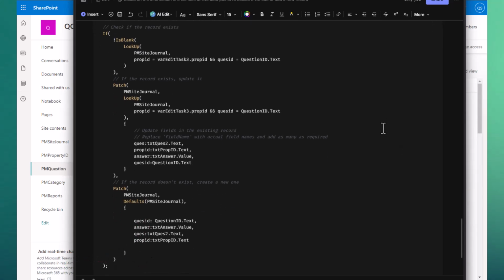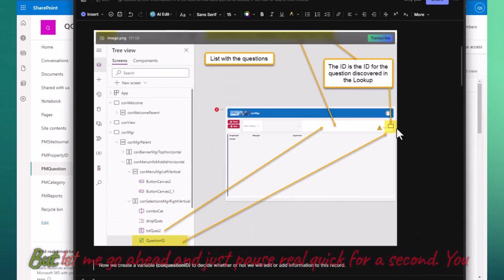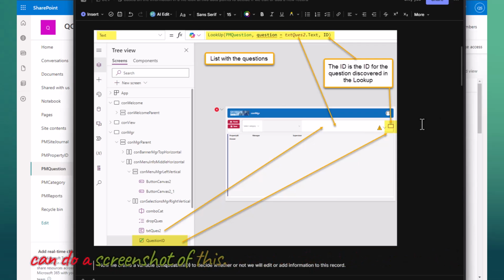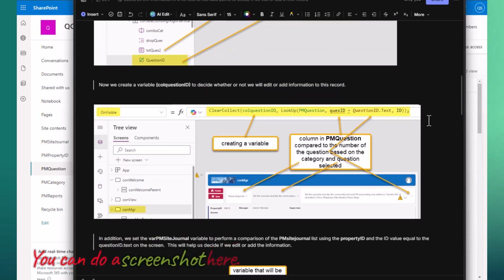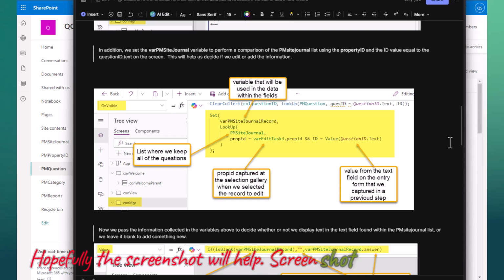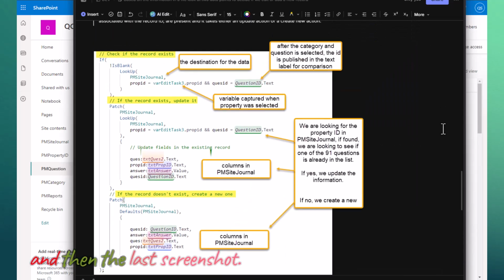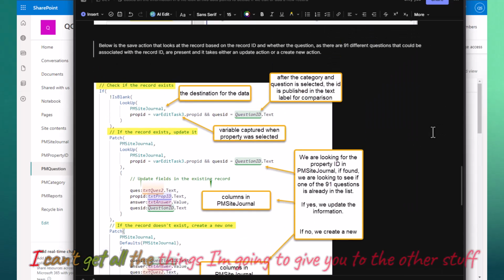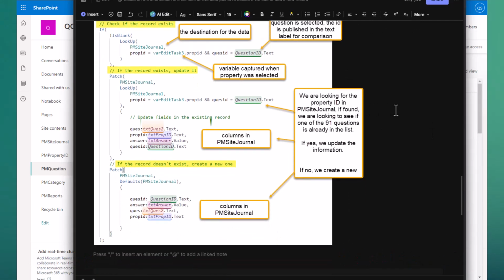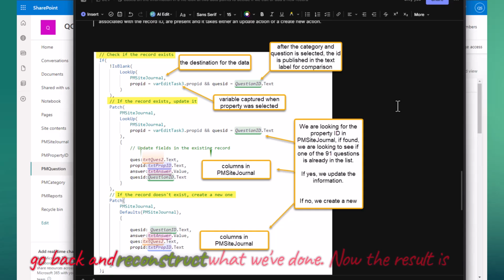I know that's a lot to take in, and I went through it really fast, so I apologize. But let me go ahead and just pause real quick for a second. You can do a screenshot of this. You can do a screenshot here. Hopefully these screenshots will help. Screenshot here. Do one here. And then the last screenshot, which I can't get the whole thing, so I'm going to give you the other stuff because this just tells you what we're doing. But right there, do a screenshot there. Now, at least you can go back and reconstruct what we've done.